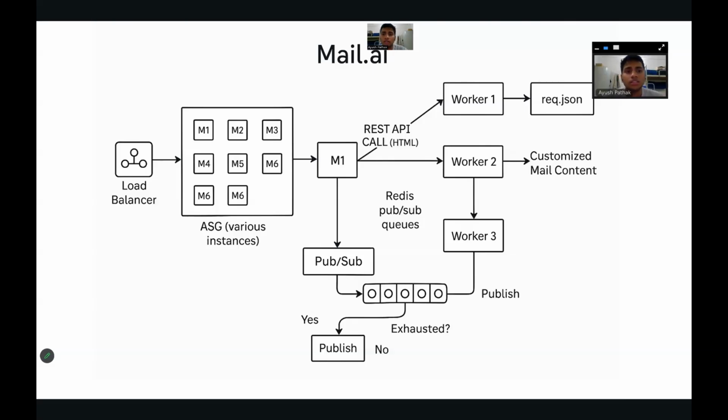The second worker is where we have implemented the NLP part. After you write the prompt describing the kind of email you need, it will generate the customized email for you. And the third one is the most important worker of our project, where we have implemented Redis and PubSub.